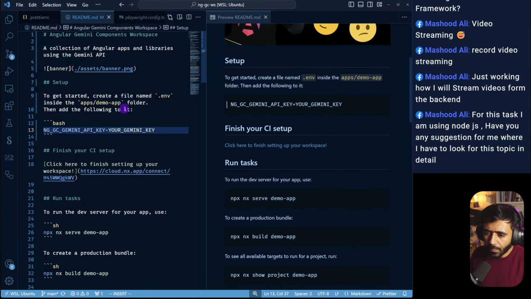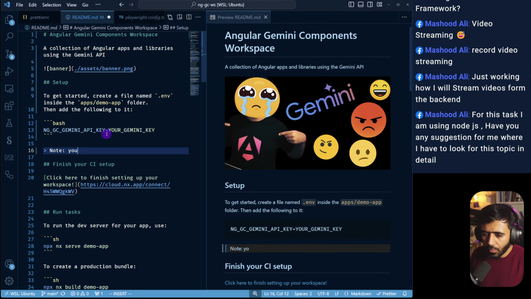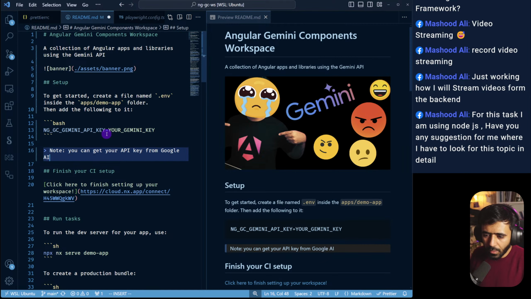And here we can say note, you can get your API key from AI Studio, Google AI Studio. So we do it like this.